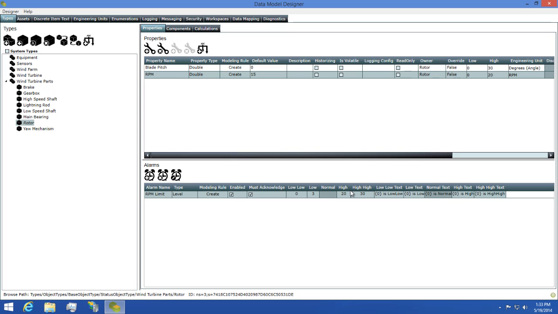You can also configure the messages that get displayed when an alarm is generated. If you look at the low text, you'll see there's a placeholder for the alarm name in the message. These messages should be set to something that's clear and concise in a real-world scenario, but for this demonstration I'm just going to leave them as is.